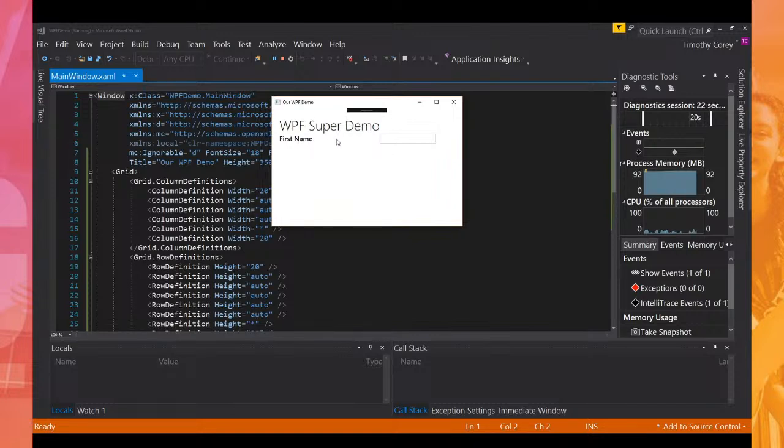But first I want to address this issue of this space right here. We didn't specify that space should be there. So why is it there? Well, the reason it's there is because notice how it starts right after this right here. So this is column 1. And column 1 is the width of the largest item. In this case, our header label, the WPF Super Demo. So since it's that width, the next item that gets put in this column is not going to fill that column if it doesn't need to.